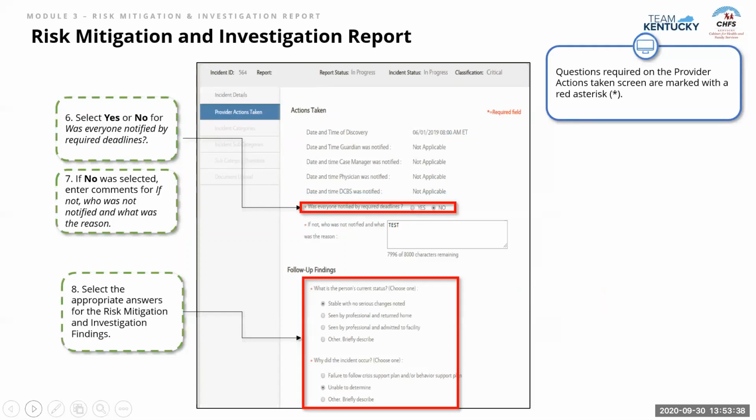That's going to bring us to our actions taken screen. So again, some of this information is pre-populated from that initial incident report. I'll go ahead and call that out real quick with a blue call-out box, but it's at the very top of the screen. So date and time of discovery, date and time guardian was notified, time case manager was notified. Those are all pre-populated fields based off information from that initial incident report.